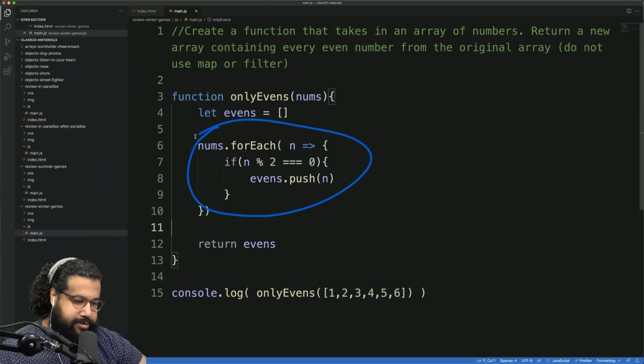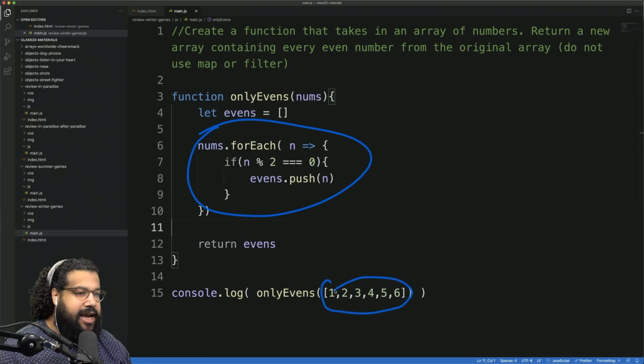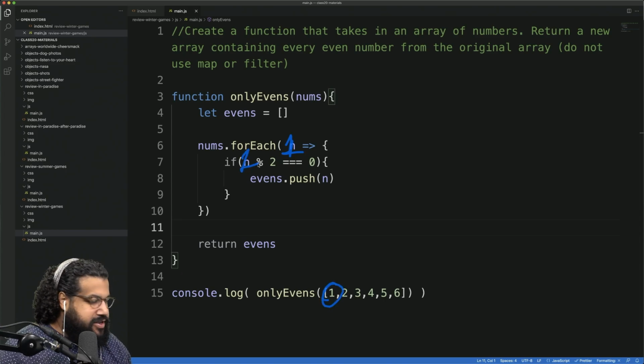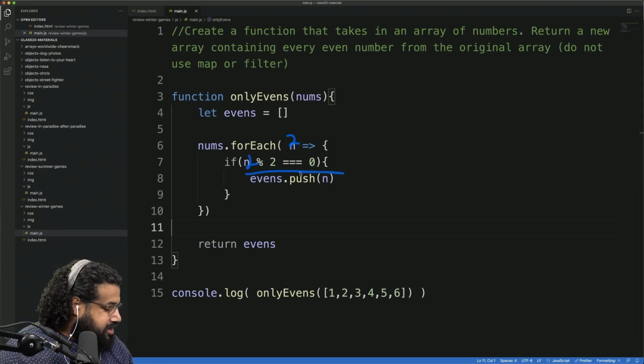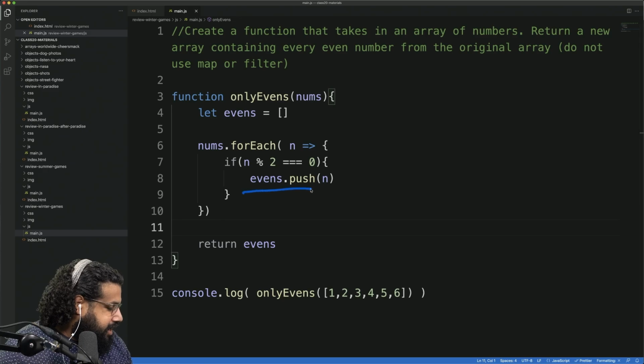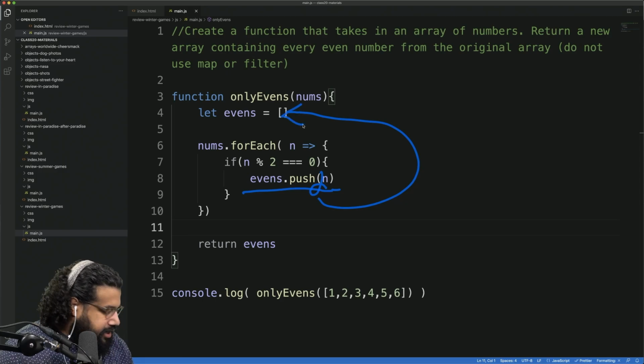It's going to run 6 times. There are 6 elements in the array, so the goblin's going to run 6 times. The very first time it runs, the goblin goes and grabs the 1. So is 1 divisible by 2? No. Next time the goblin runs, it's 2. So is 2 divisible by 2? That is true. 2 modulus 2 does give me 0. So since that is a true statement, we go ahead and do this line. What we're going to do is take this 2 and push it into that empty array. So now our empty array has 2 sitting inside of it.